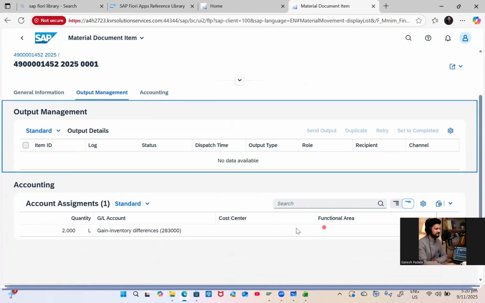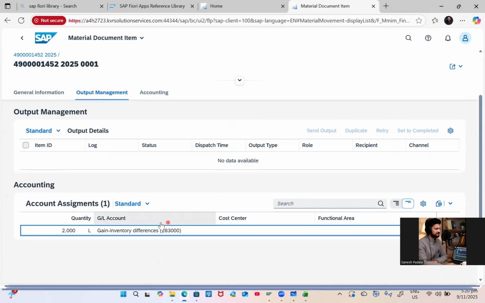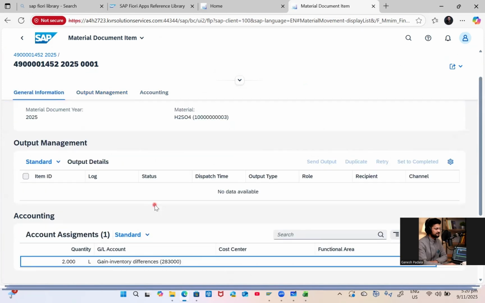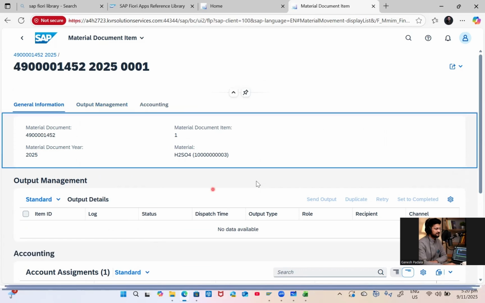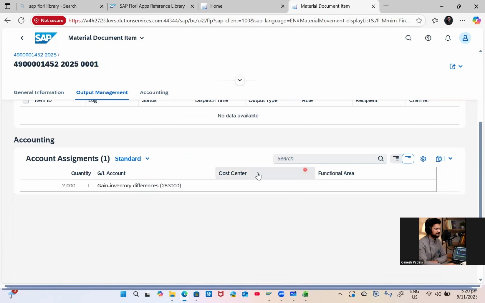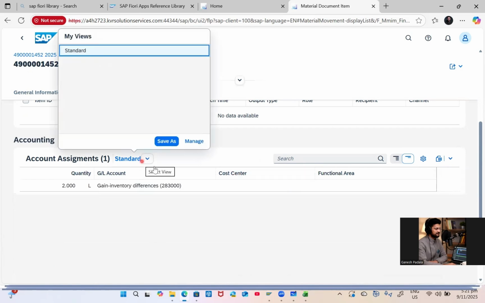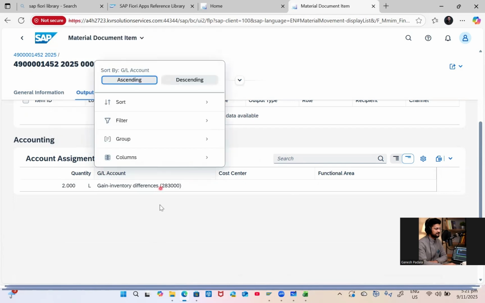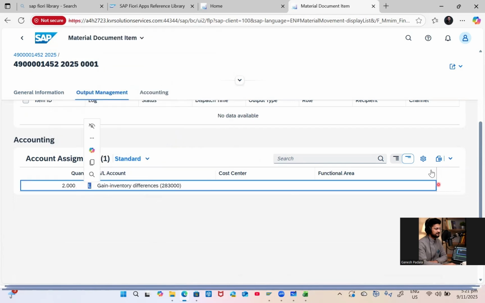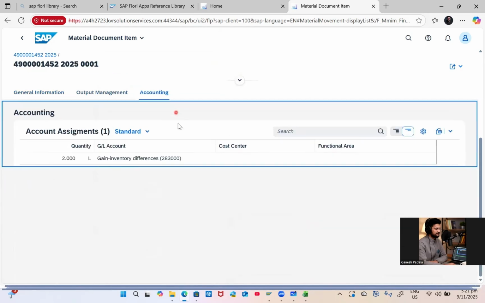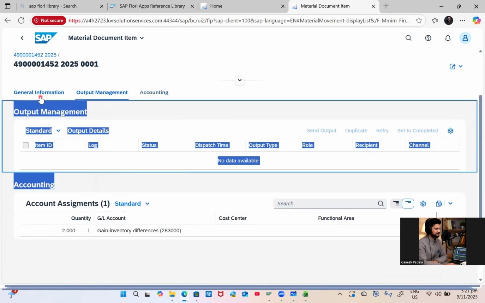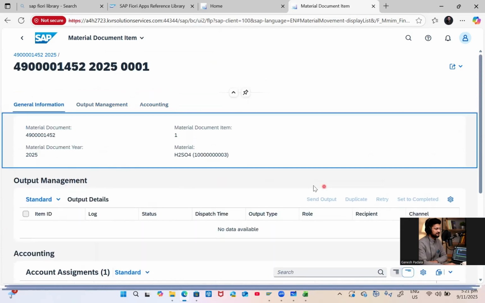Output management. So the gain GL account is showing what account it was hit. General information. This is the different view. Standard. So 2 liter was loaded on the export table. Accounting. Output management. No data. Yeah, all look good. This is the material document item. Click back.